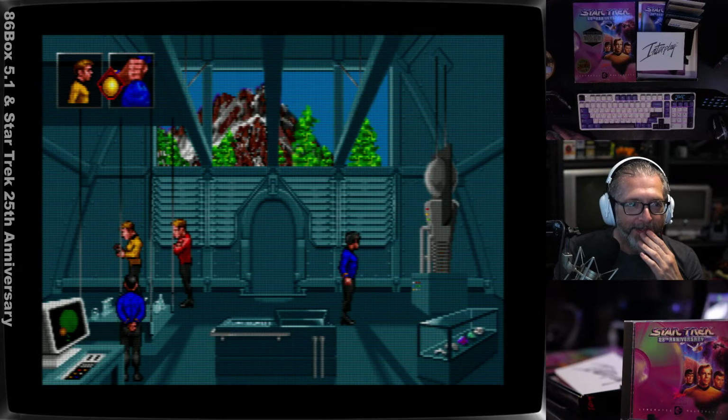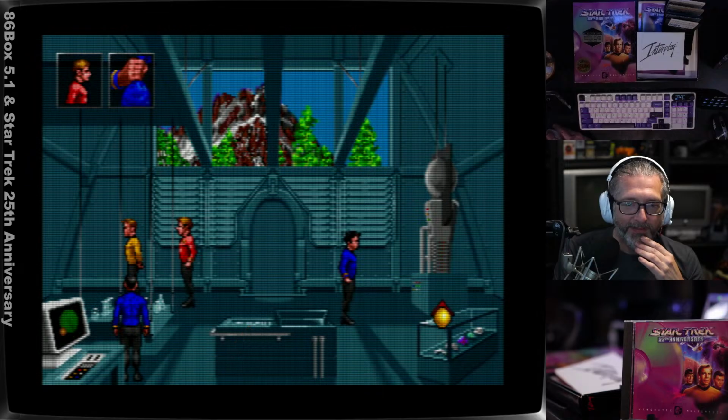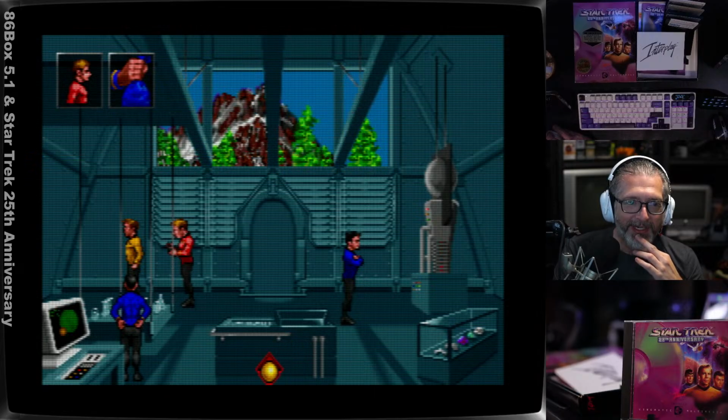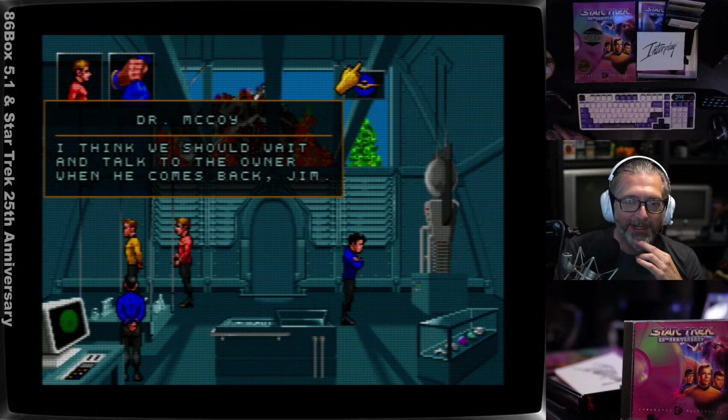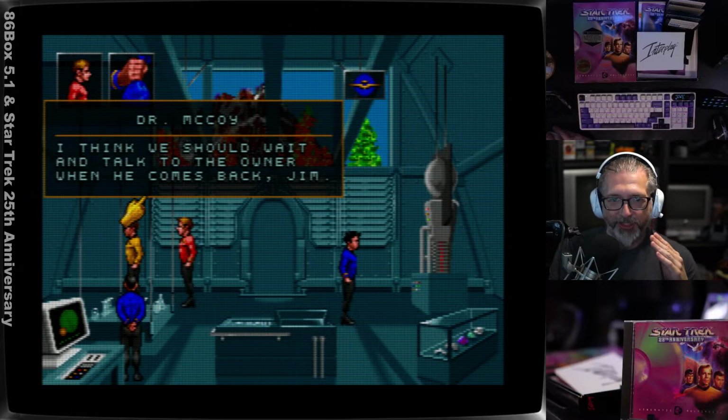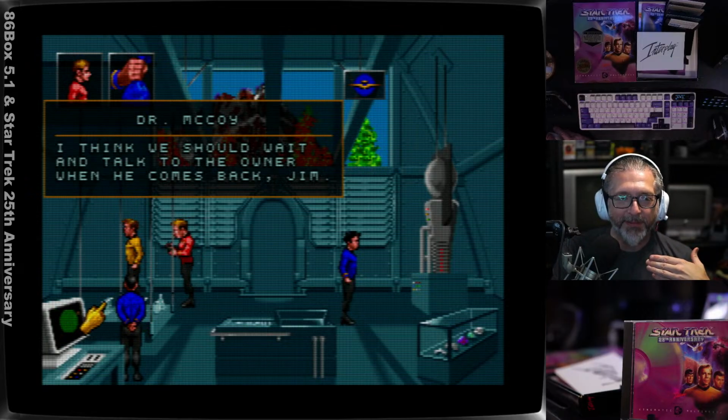All right, so if I click on this guy, and I tell him to go... Okay, so he doesn't know what to do with that. It is locked. I think we should wait and talk. Okay, when I try to touch the gems, he does that. He's a red shirt, so I'm assuming I gotta blow something up to be able to go to the next level, right?